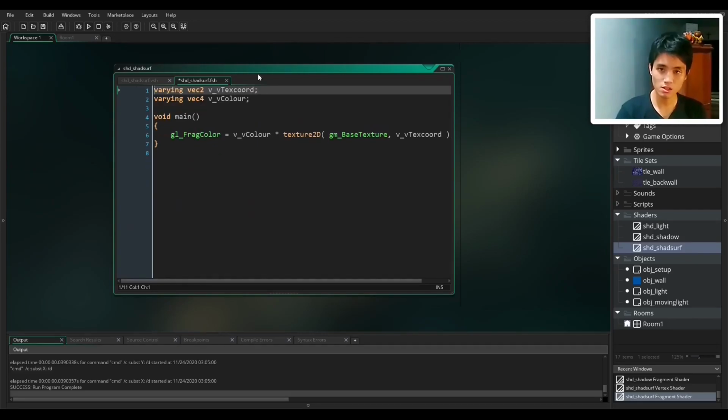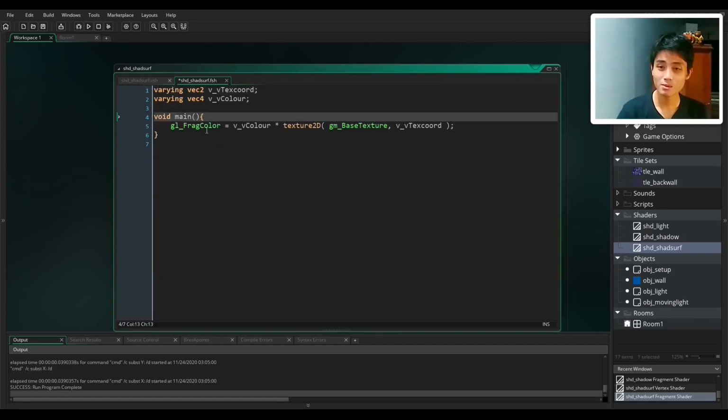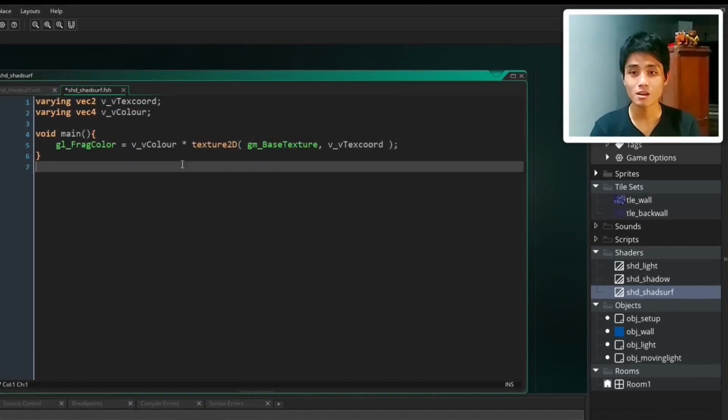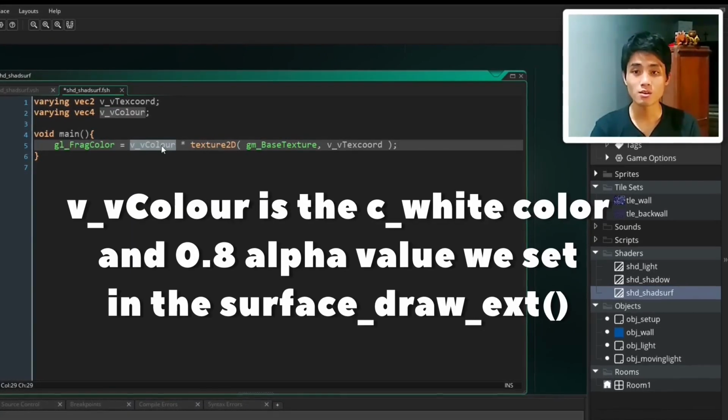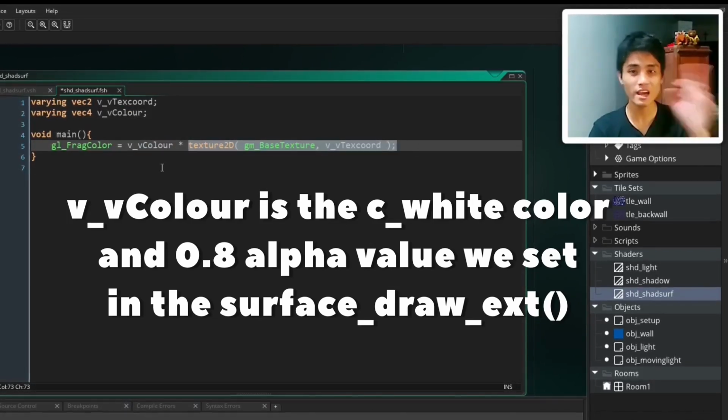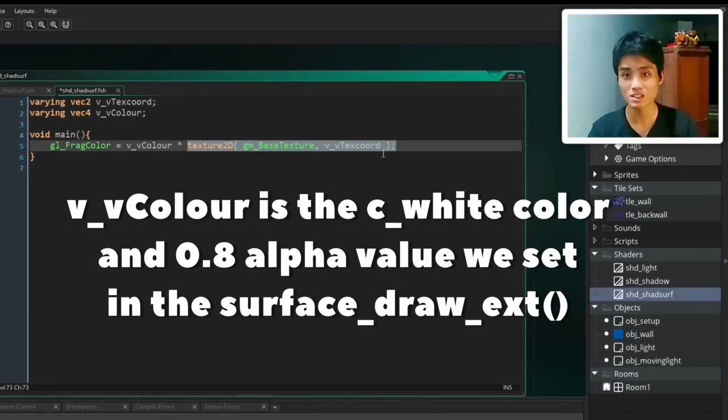Let's just clean things up here. Anyway, so this is the default shader, basically. So like I said, the v_color.rgb is going to be multiplied by the sample of the RGB, and then the A is also going to be multiplied by the A, but we don't see the alpha.